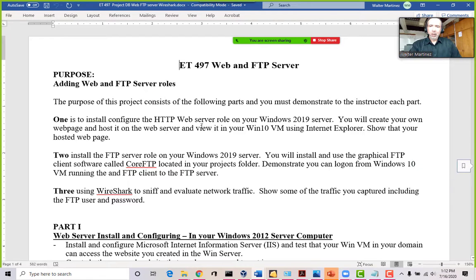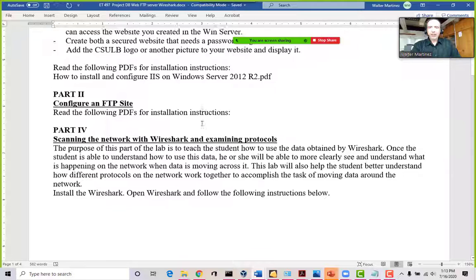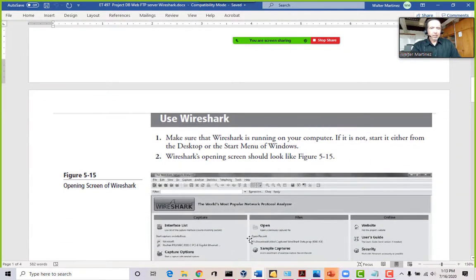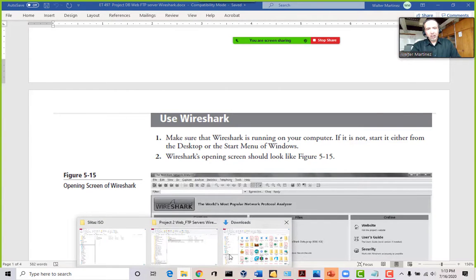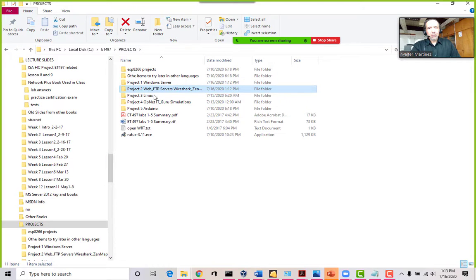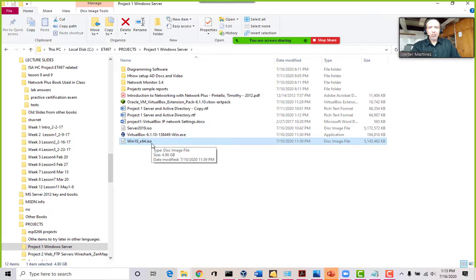We're going to be installing and configuring a web and FTP server on those virtual machines that you have. Again, we're using a 2019 server, which is the latest and greatest. I have downloaded that whole thing into the folders of your memory stick, because they're big. We're talking about 5 gigs for the Windows 10 machine image. This is an ISO. It's like a CD-ROM image.